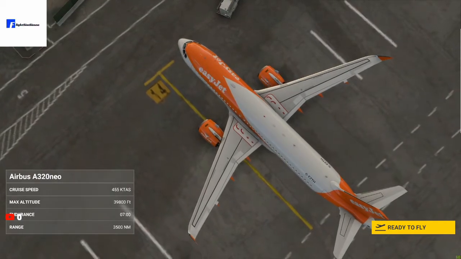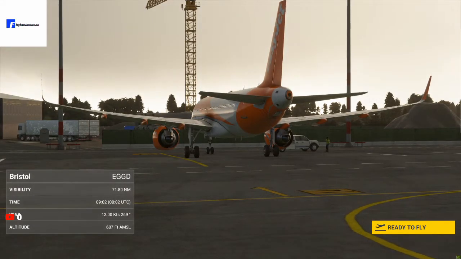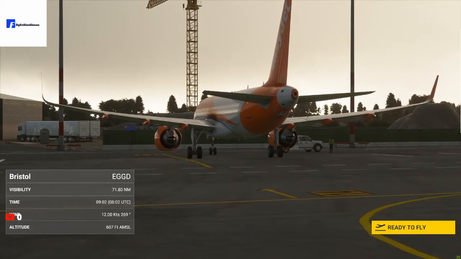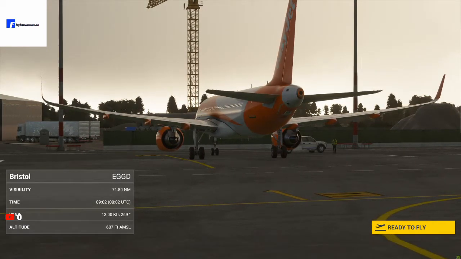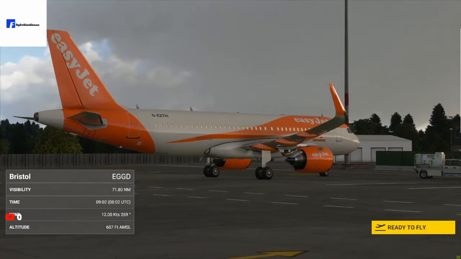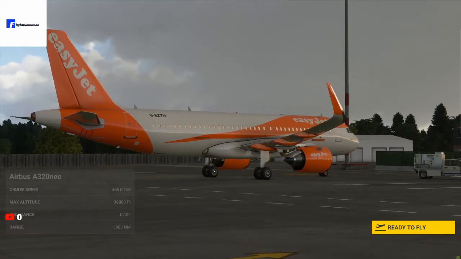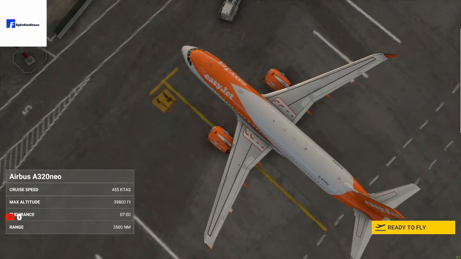Today is the 10th of September and this is my next update in terms of tutorial for the Fly By Wire mod a320neo sim for Microsoft Flight Simulator 2020.